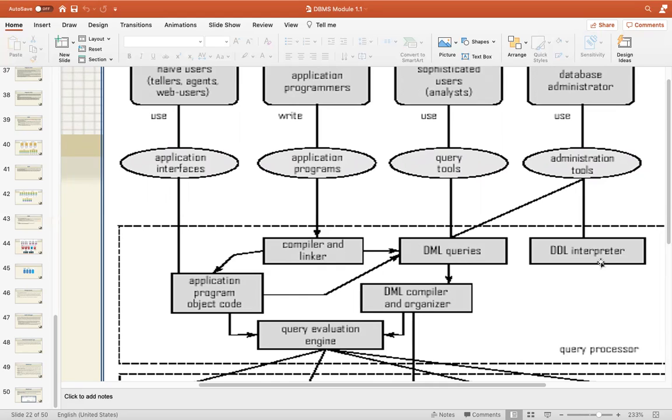So we have different types of languages, which you will learn when we learn how to create the database in labs and all, right? So in lab, you will learn all those data languages. So this is the data manipulation language queries, and this is the data definition language interpreter. Data manipulation language queries, after doing the function, will give the command to the data manipulation language compiler and organizer. And then it will go to the evaluation engine to evaluate the query. So this is your query processing part.